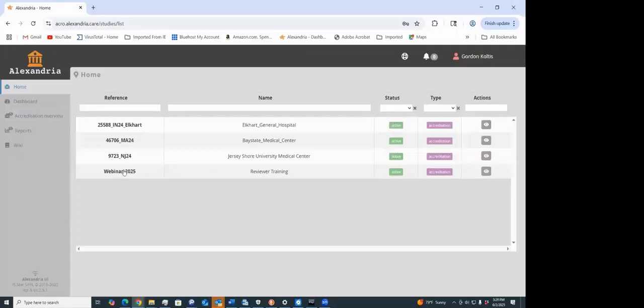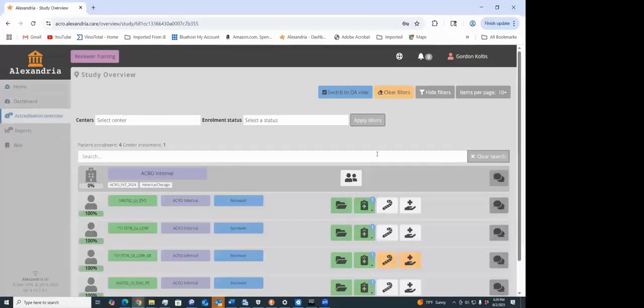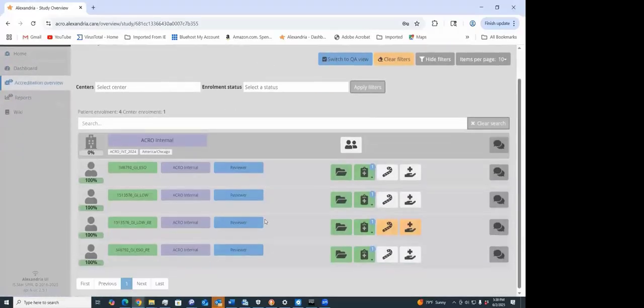You can open it in two different ways. You can either select the reference name right here, or you can go all the way to the right to where this eyeball is. Once you click on this from the home, as you can see up in the top left, the home screen, we'll click on that eyeball and it goes to accreditation overview.